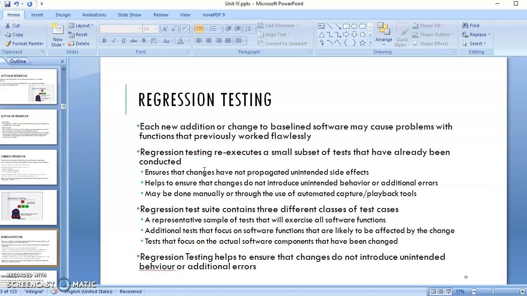So after that baseline freezing point, if your client gives you some changes and you are supposed to make them, the main thing is that before doing it, you'll do a lot of testing, and that is called regression testing, to ensure that the changes do not introduce any unintended behavior or additional errors. By making the changes the client has given you, will my product give any unintended behavior or additional errors? You will test for that. That is your regression testing. So regression testing re-executes a small subset of tests that have already been conducted, doing them again after your changes to ensure that it's not giving errors.